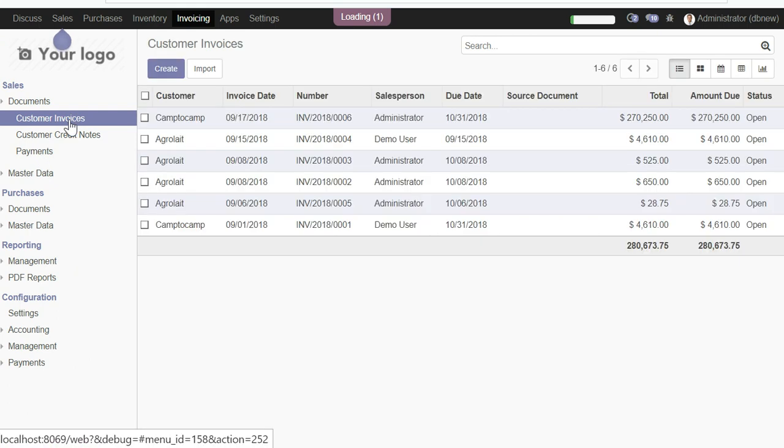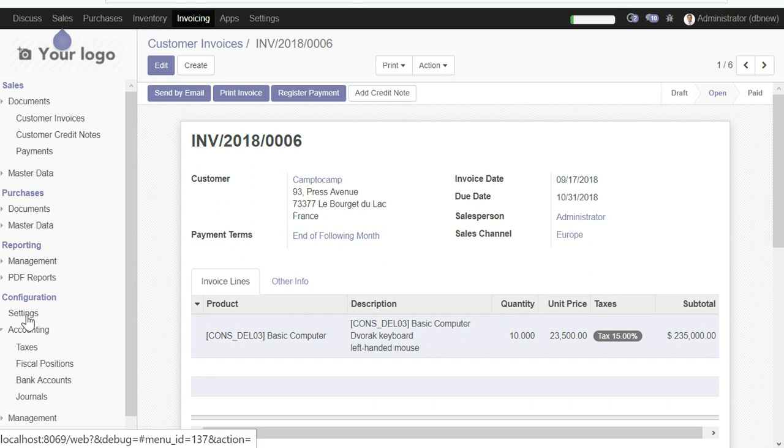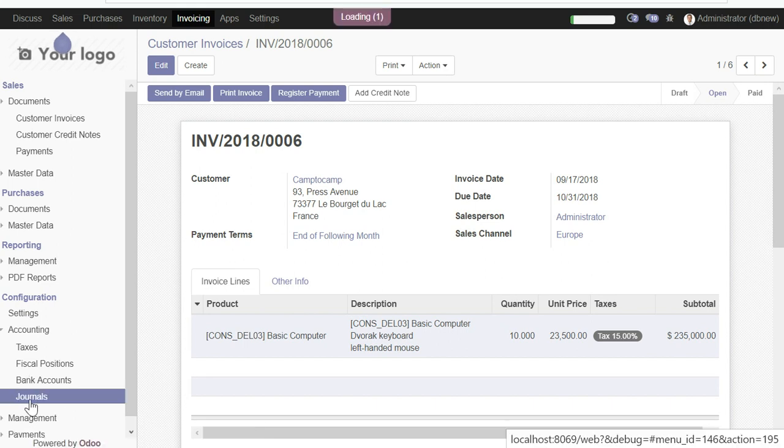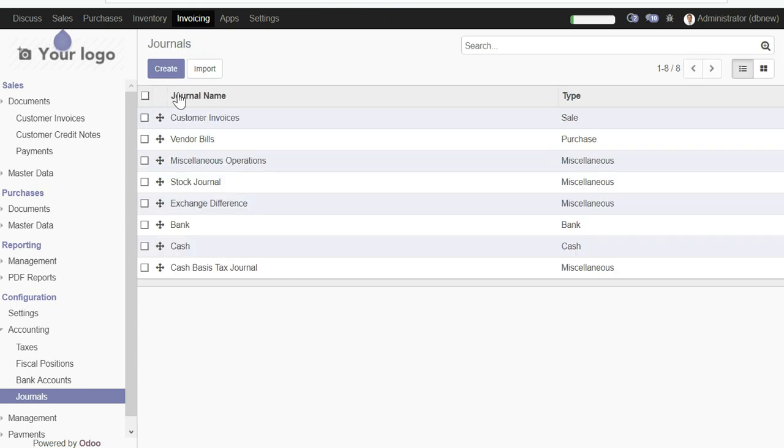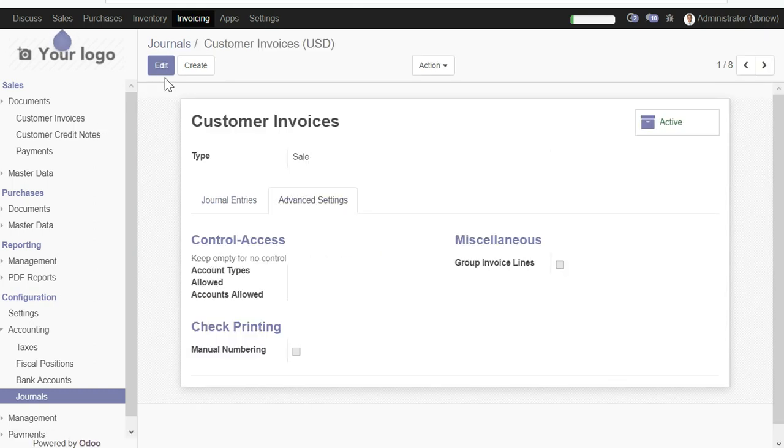And then when you go to invoices now, you'd have to go to the accounting journals. Go to the customer invoices journal. Okay, now in advanced settings, you should see cancel invoicing. It's not there right now. And I'm going to get to that. Why is it not there?